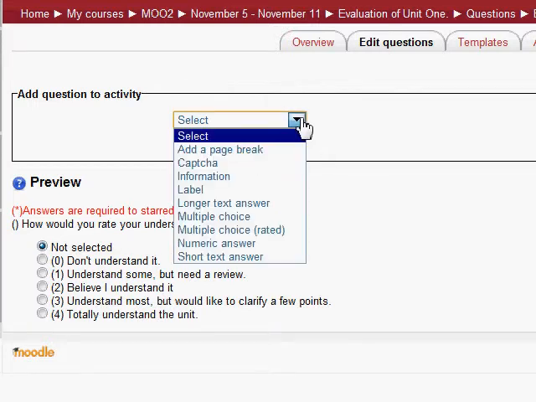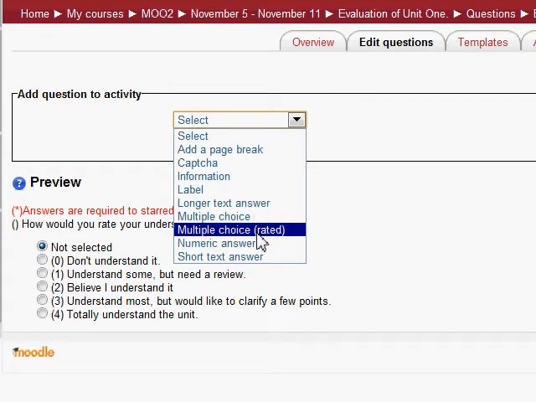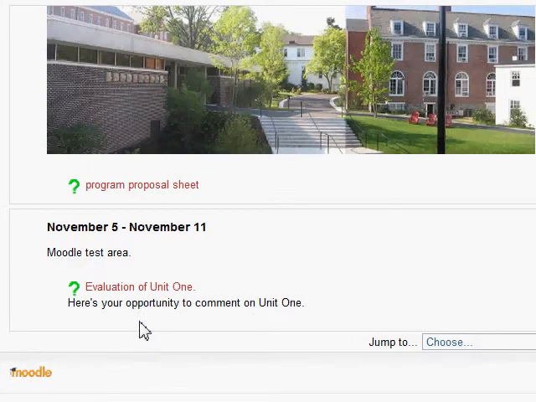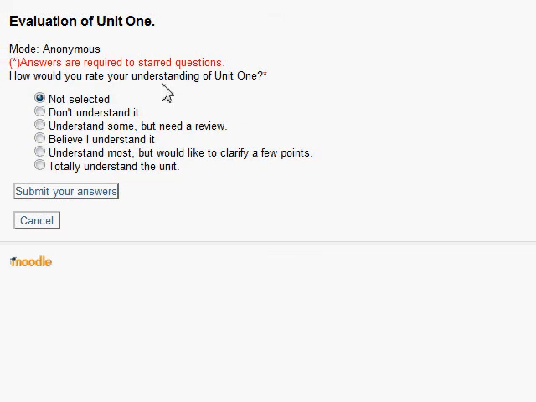You can then use the drop-down menu to continue working on the feedback form. Students will see the link to the feedback on the main page of the Moodle course. They can click Answer the Questions. The question will be displayed. They can make their choice and then submit answers.